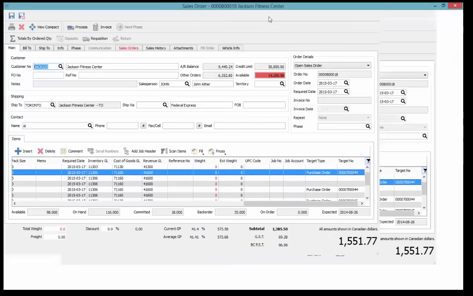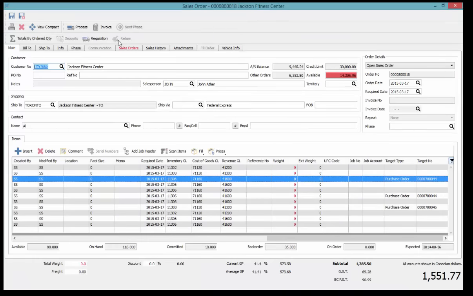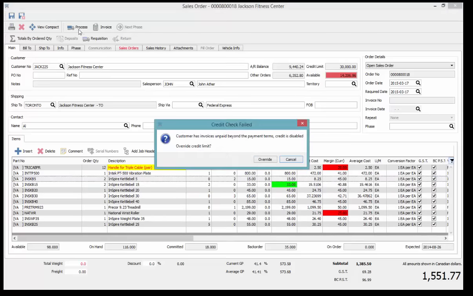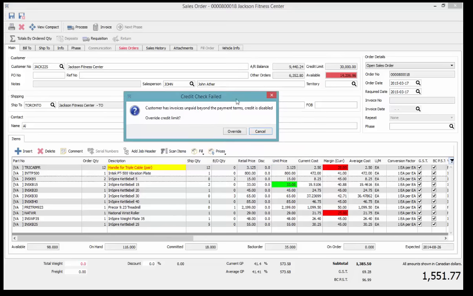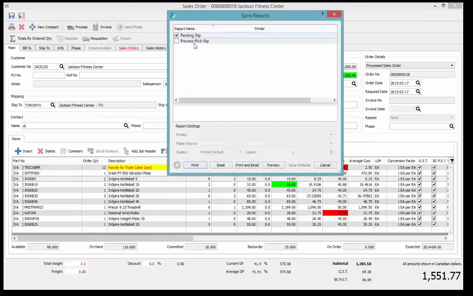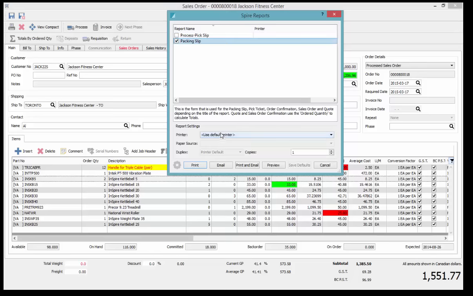Okay. All right, I think I've shown you everything here except for processing, so let's go ahead and process this order. The process button now shows us that this customer has invoices beyond the payment terms. Credit is disabled. If I didn't have override capability, it would ask for somebody with an override password here, but I do have, so I'm going to hit override. I go ahead and print my packing slip, and again, I'll send it off to my printer in the back room somewhere and hit the print button.